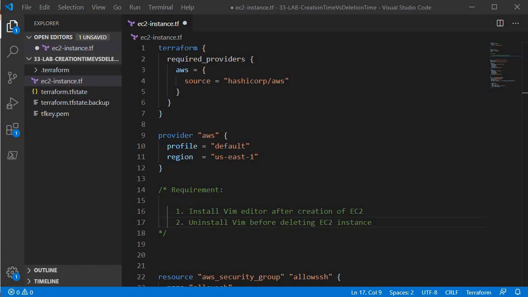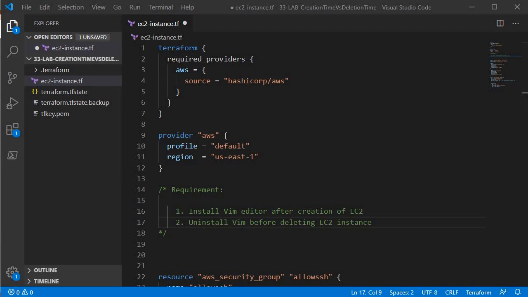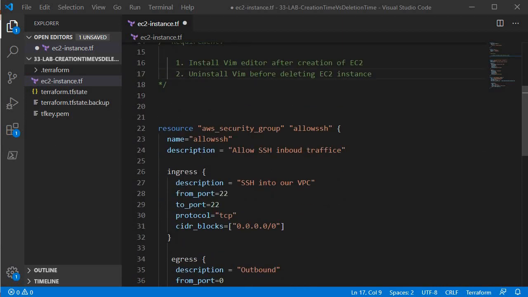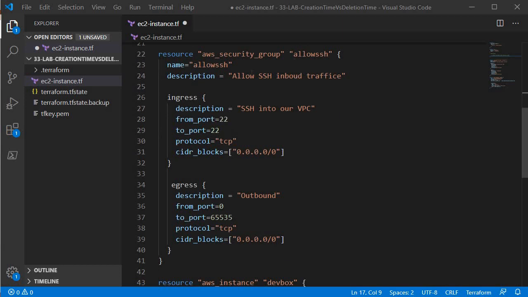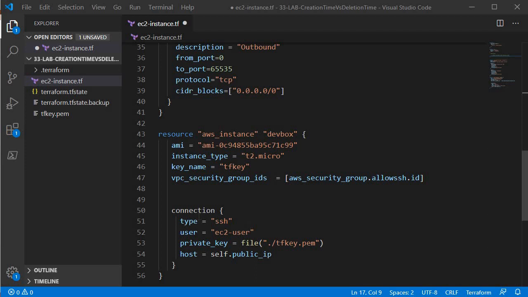Now let's start writing the code, but before that I would say that I have already pre-configured many things for this example which you are already aware of. Over here I have already configured the tfkey.pem. I have created the key pair within the AWS console, downloaded that private key, that is the pem key, and kept it over here. Along with that I have also created the security group with the name allow SSH, and I have tied it up with this particular EC2 instance. I have also kept the connection block over here.